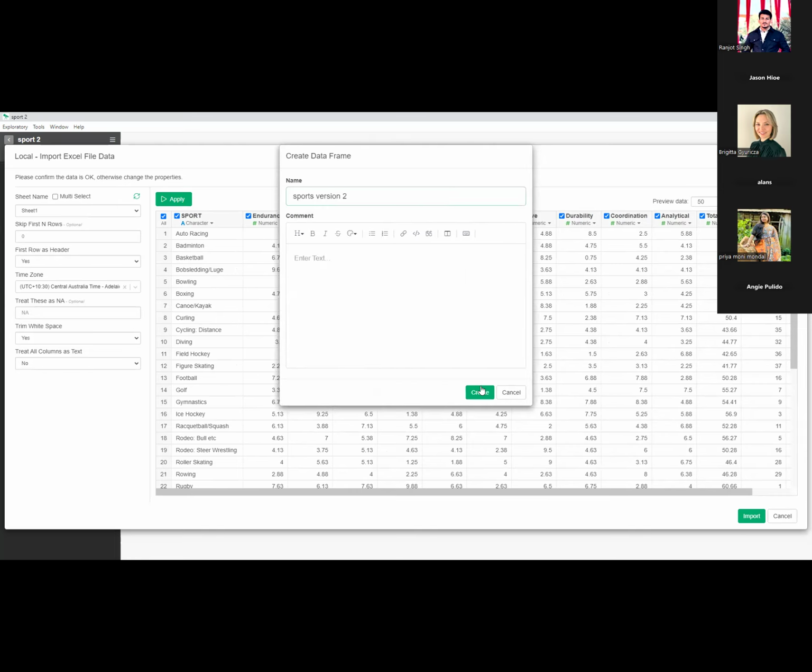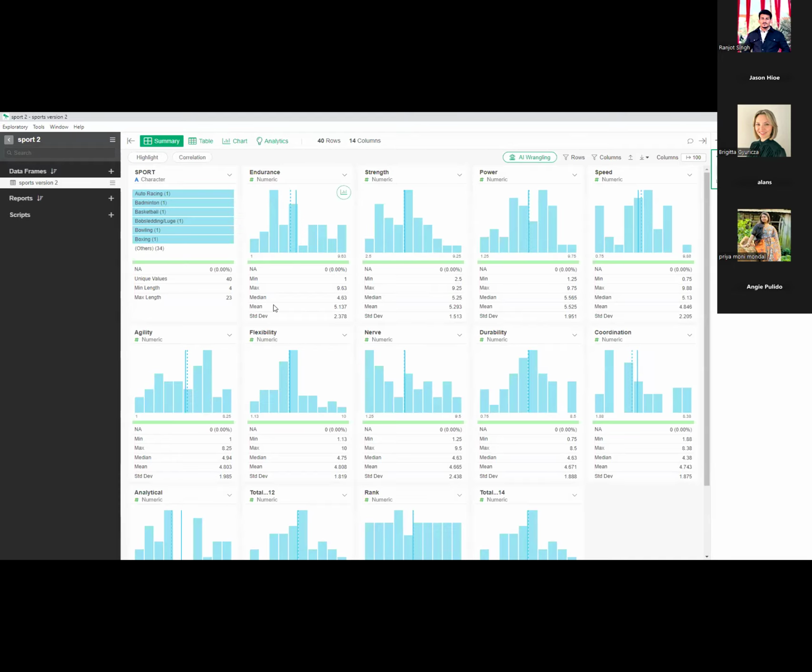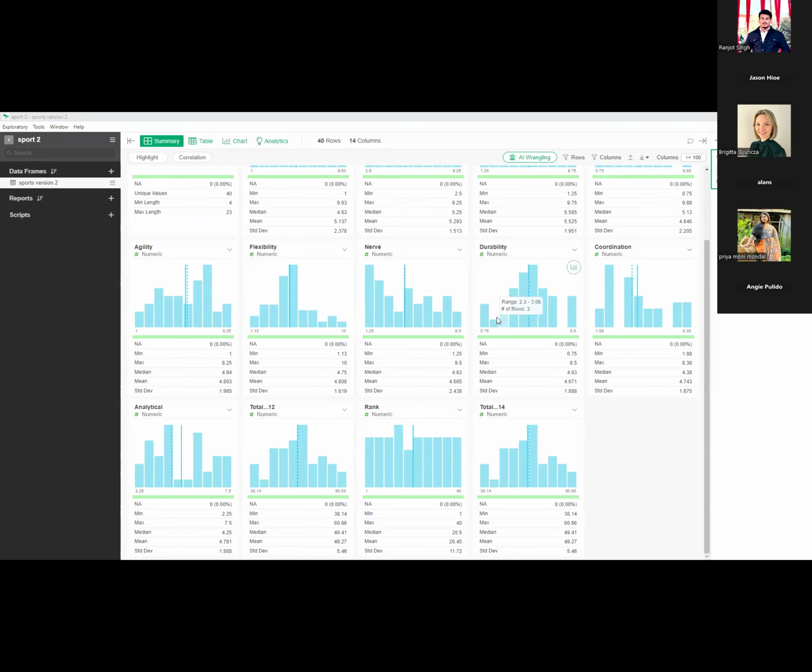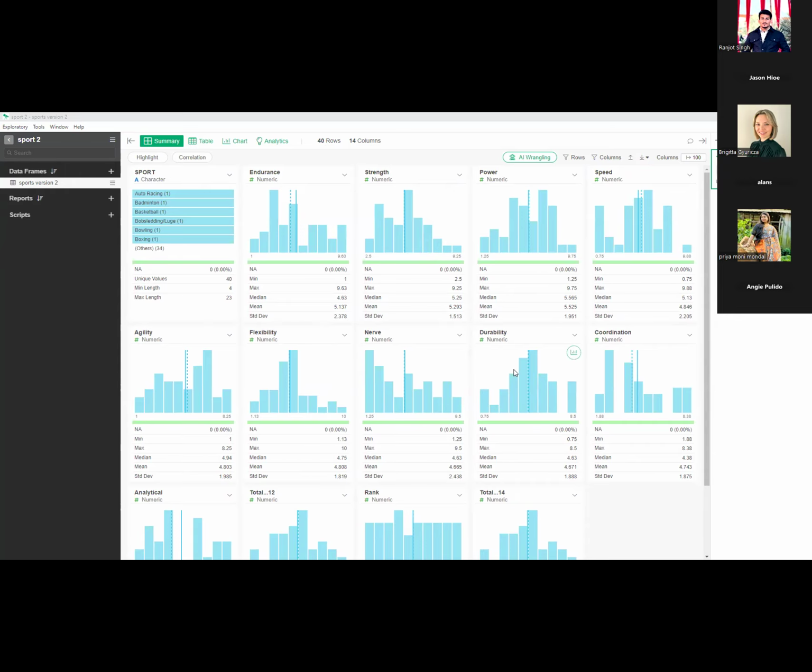So I choose import, I choose create, and then look, it's immediately come up with visualizations and summary statistics. So we wanted endurance. I could quickly take a screenshot and crop out endurance, which is the second variable in the list. And I could do the same with, what else did we want? We wanted nerve. I could take a screenshot and grab that. And we wanted coordination. I could grab a screenshot and crop that. So, that would probably suffice.